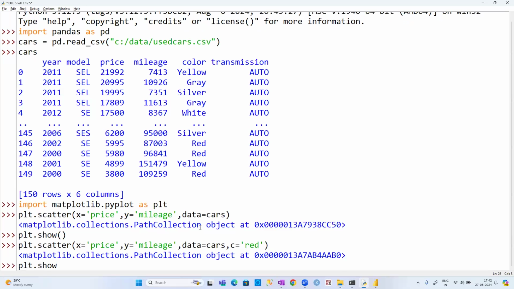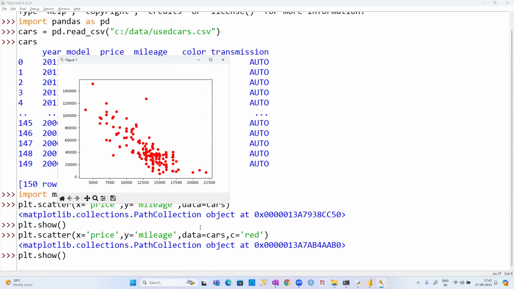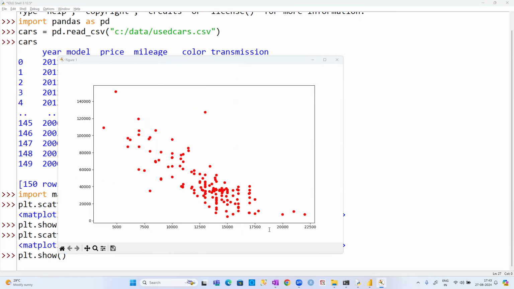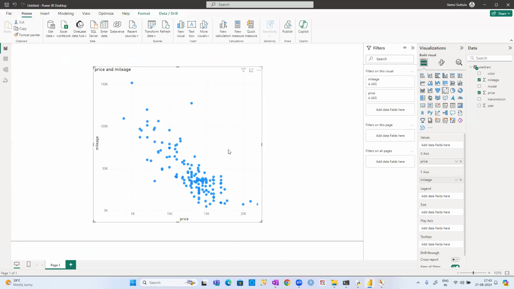Simple. I have to customize it only with the help of coding, guys. See there? I changed the color of the marker to red. Previously, we got blue. Then in Power BI, how do you do that, guys? It is done with the help of the mouse.